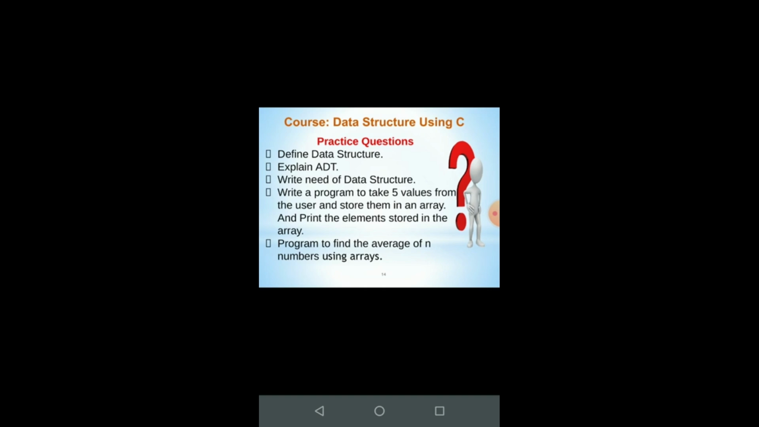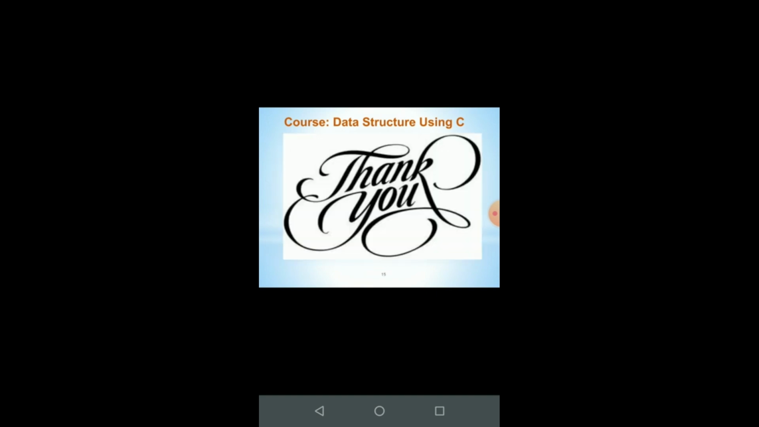You have to go more into abstract data structures and different data structures; the basics of data structures also we have to learn more. These are the practice questions you have to perform. Okay, so this is your first lecture. Thank you.